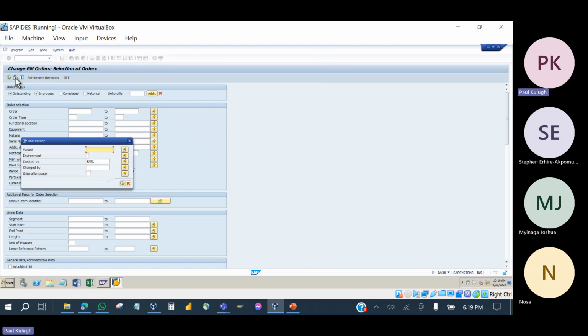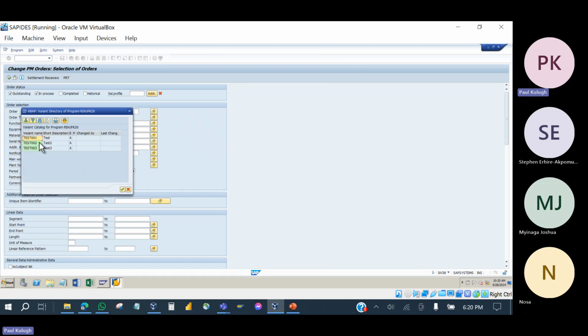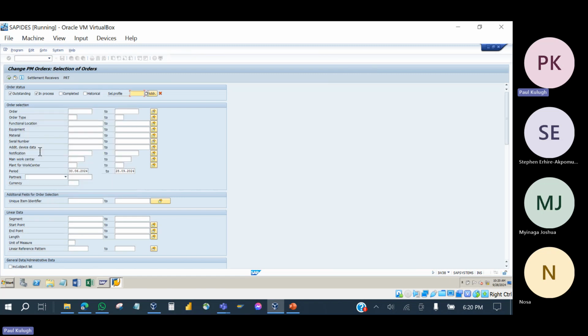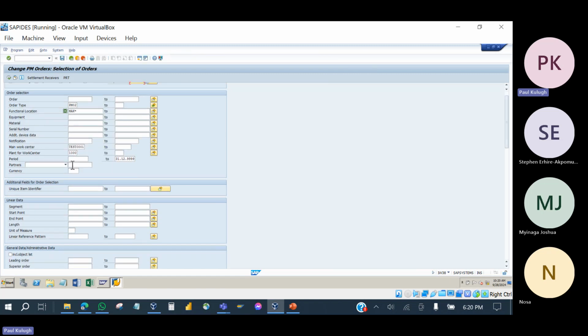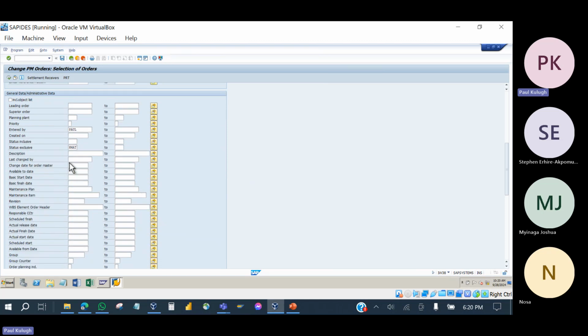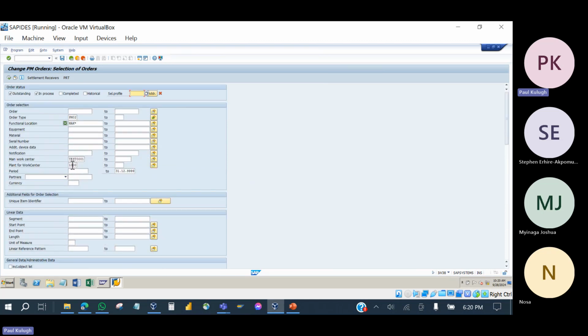Click on this symbol here. The variant created by Paul, yes. See what the variant I've created, test 2, test 3. So the one I just created now is test 3. If I double click on it, it will automatically populate this. So if you have populated so many things here, the variant is capable of updating the field, and then you can execute.